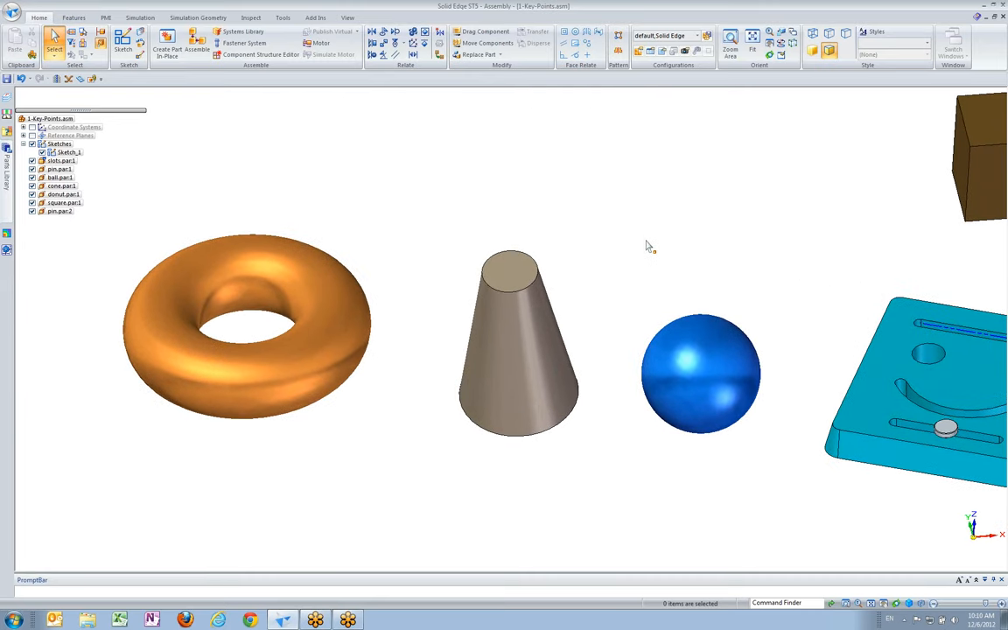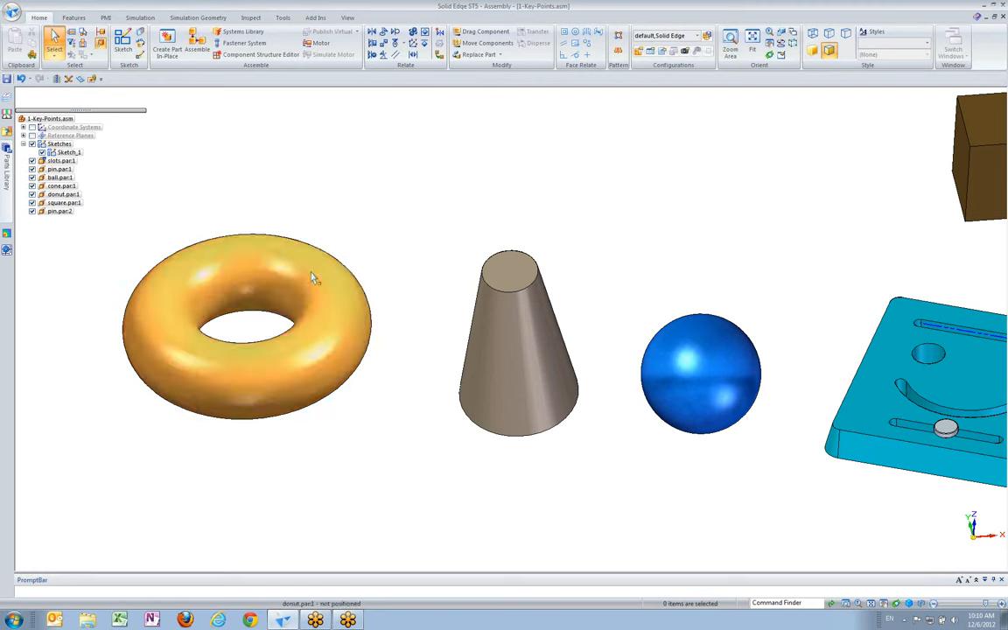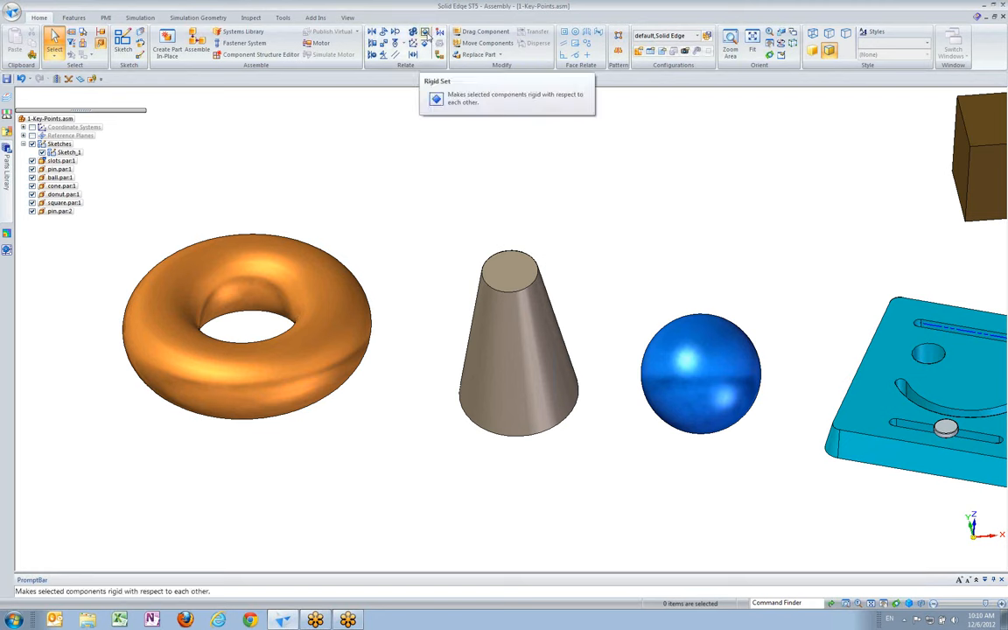I want to show some more enhancements with our key point feedback, and we did show this in the launch events. But the first thing I want to do is I want to ground this donut part. I want this to kind of stay in place. And a grounded relationship, which is right here, what that basically says is I like where this is in 3D space, so fully constrain it there in space and don't allow it to be moved.